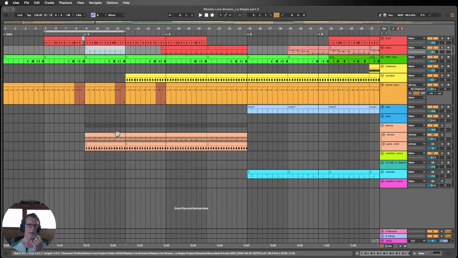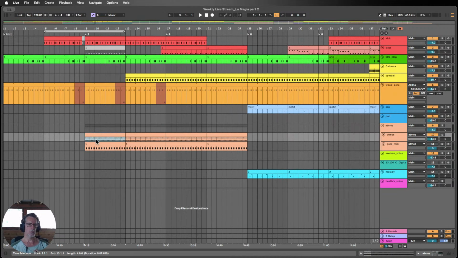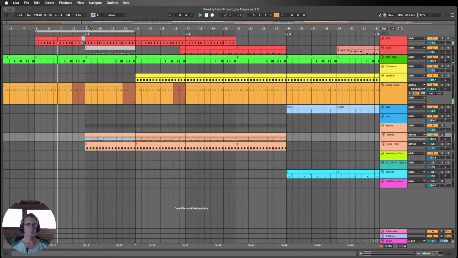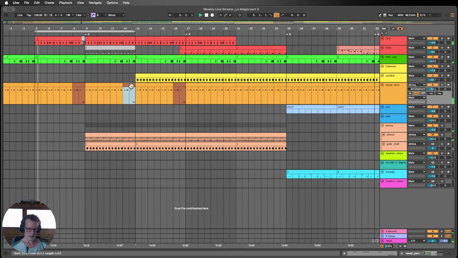And we also have one new element already coming in after this transition, and it's this Atmos that I built the other day, right? So we've got I think I might make this a bit more of a feature, the little percussion.